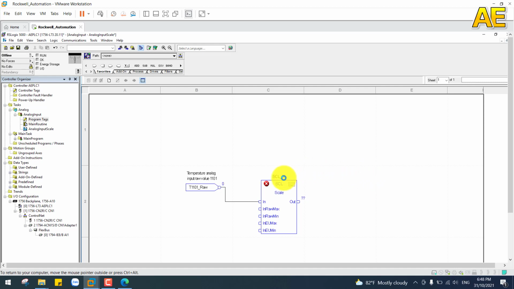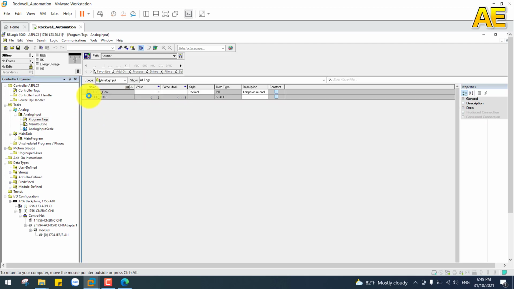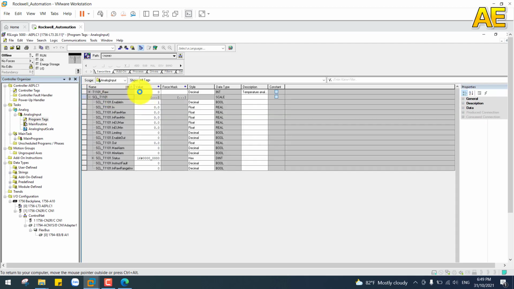Firstly, I will change the name of the SCL instruction, SCL of T1101, and we come to program text. We expand the SCL T1101. For the InRaw min, we keep the value 0. For the InRaw max, we will change it to 30,840. Okay.